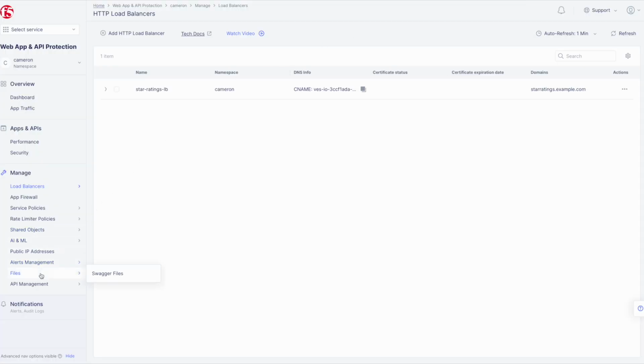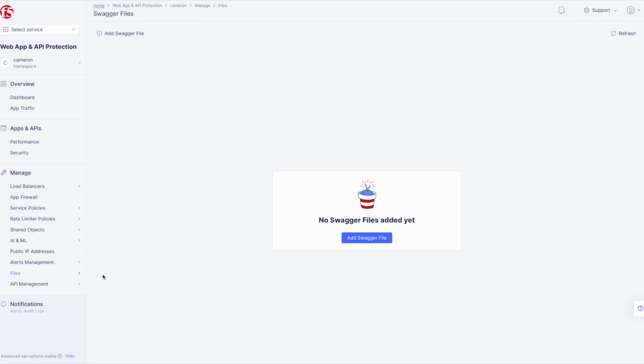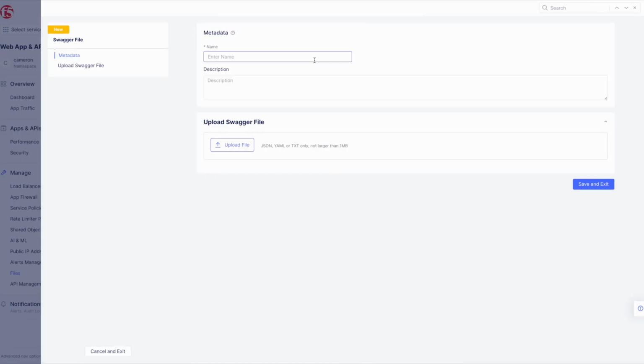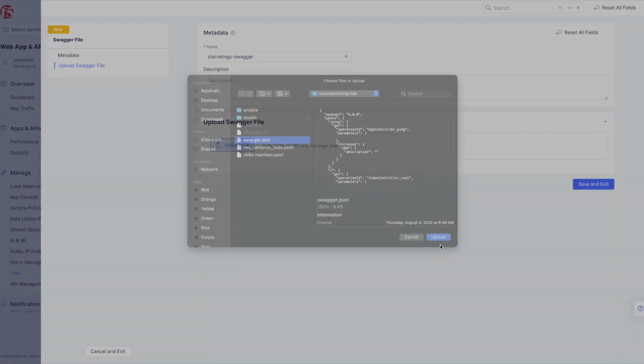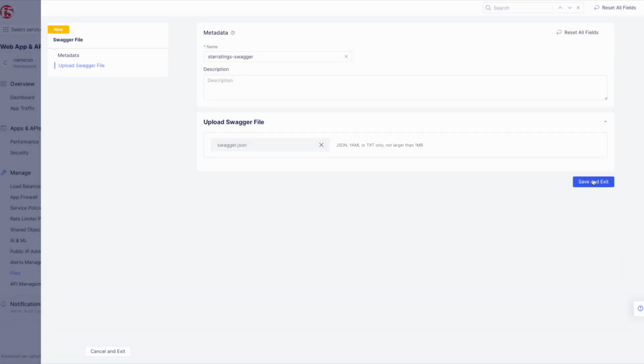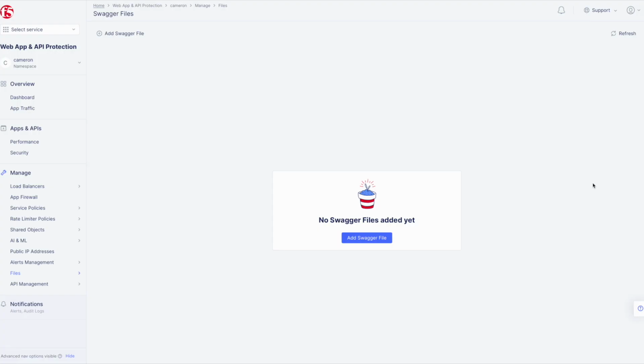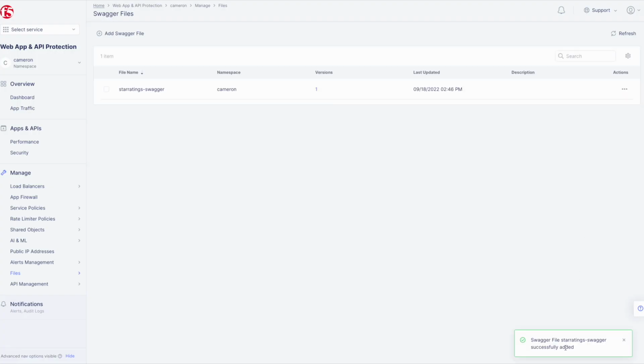First, let's upload the Swagger file we've provided with the repo. Go back to the F5 Distributed Cloud Console, select Swagger Files, and then click Add Swagger File. In the form, give the file a name and click Upload File. Navigate to the directory you've cloned the repo to, select swagger.json, and click Upload. Then click Save and Exit. Once the file successfully uploads, you'll see a notification in the right lower portion of the page.